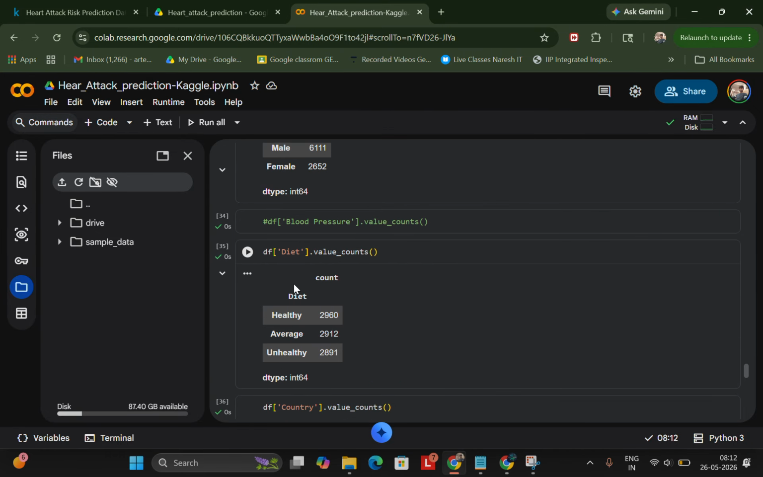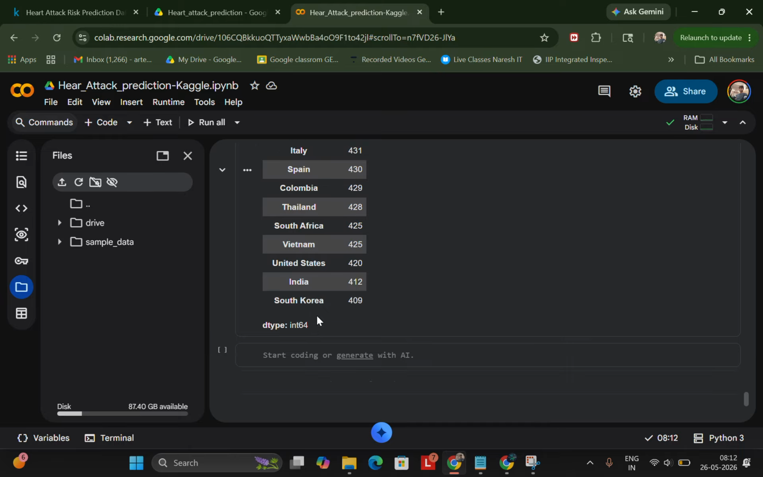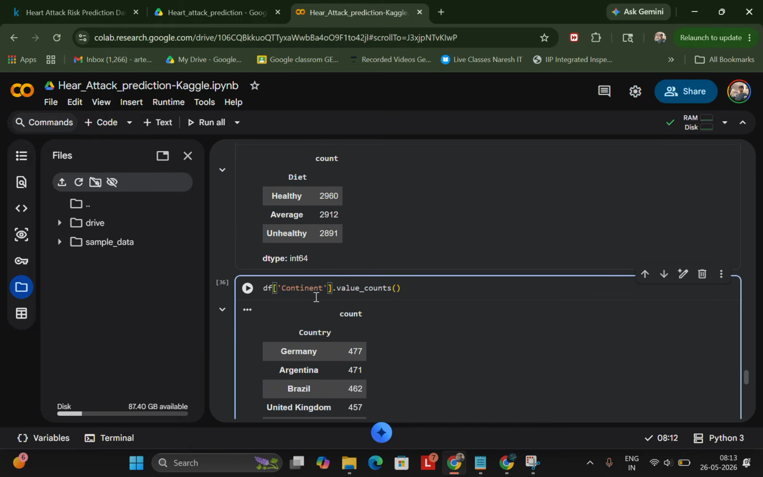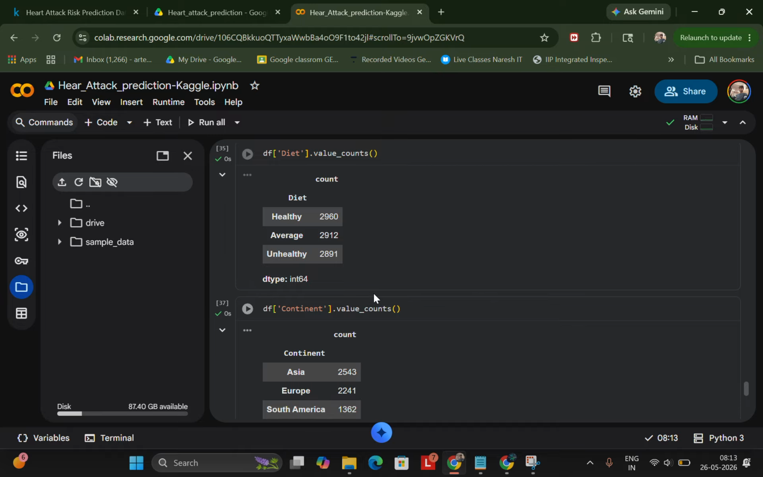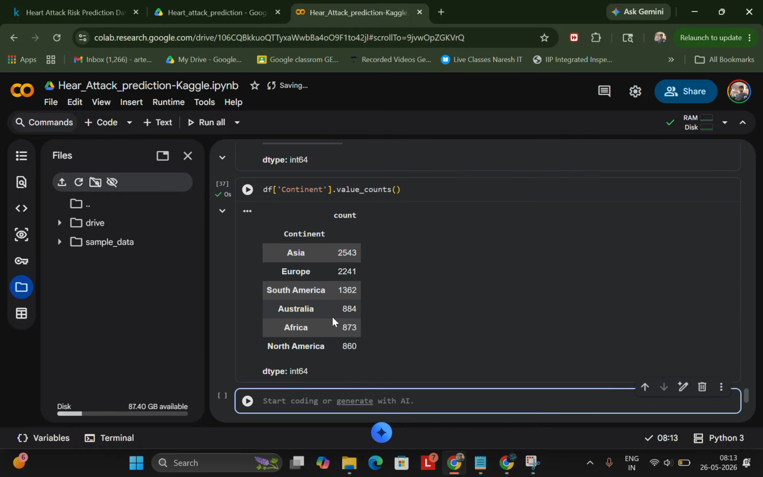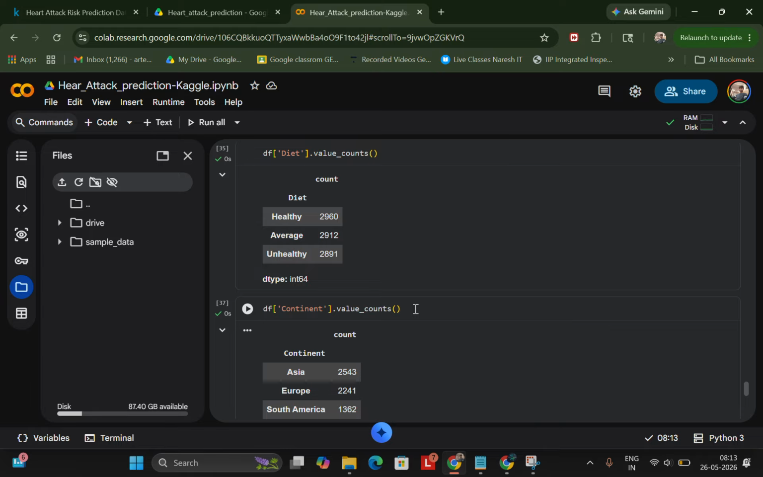Let us check for continent also once. df of continent again has 6 values. So by the logic we have discussed, we will be dropping these 3 more columns. If we retain them, we are not getting much information, and we are unnecessarily making our data set complex. So let us drop these 3 first.